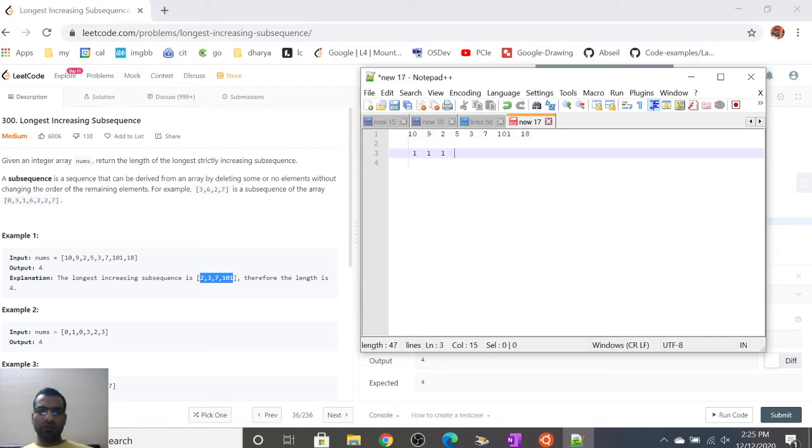So on for 2, 5. Now it's a good case here. Till 2 it's 1. Till 5, what will be the value? From 10 this is all decreasing, but when it comes to 2, we have 2 and 5. So the longest increasing subsequence including the element 5, we remember, including the element on which we are, is 2.